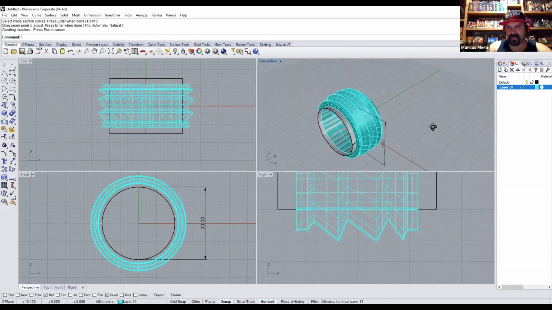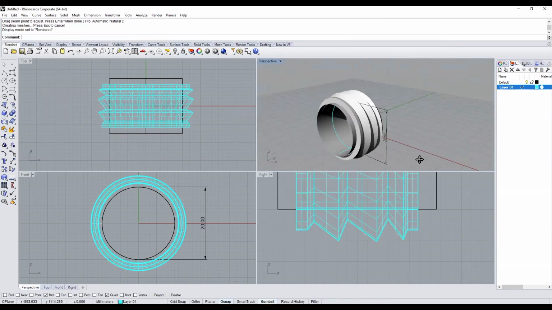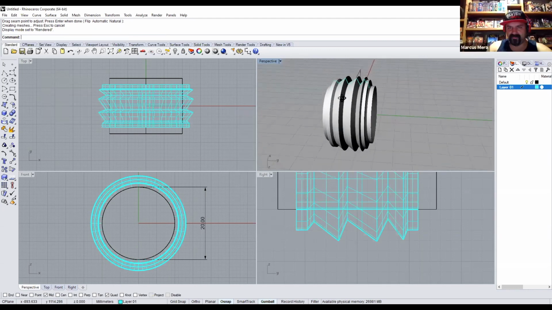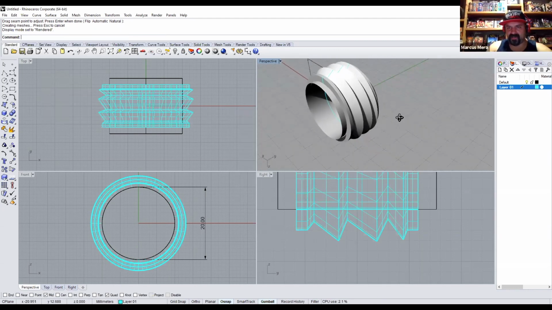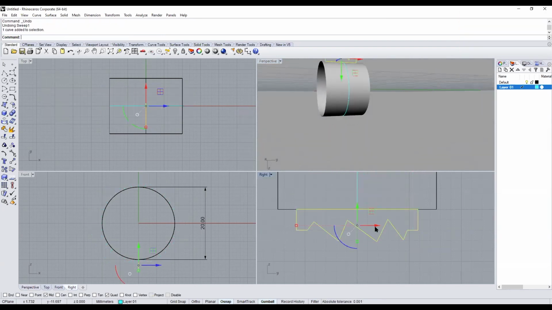Now check out this cool pattern that we just made, a cool new ring design. Yeah, it's neat. Render it. Boom. So you can do all kinds of stuff, you can get kind of funky with the designs.